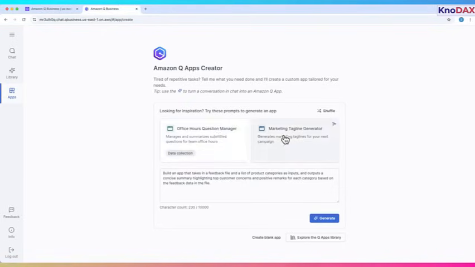Or try the Marketing Tagline Generator, which crafts catchy taglines for your next campaign. In this example, there is a pre-populated prompt to build a feedback analysis app. It reads, "Build an app that takes in a feedback file and a list of product categories as inputs, and outputs a concise summary highlighting top customer concerns and positive remarks for each category based on the feedback data in the file." You can modify this prompt or enter your own prompt and simply click the Generate button to start building your app.